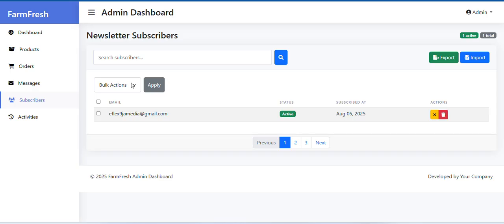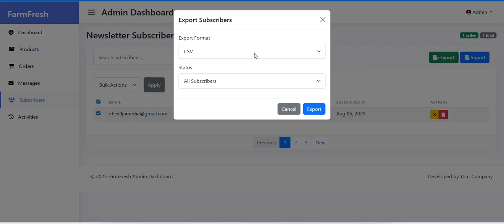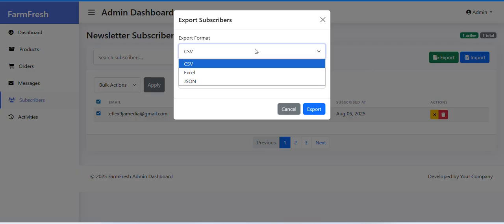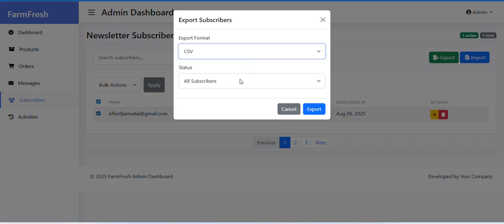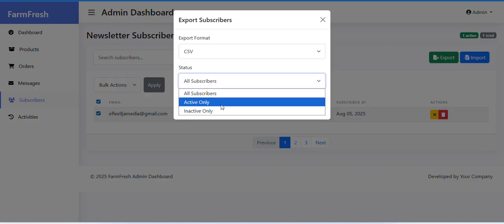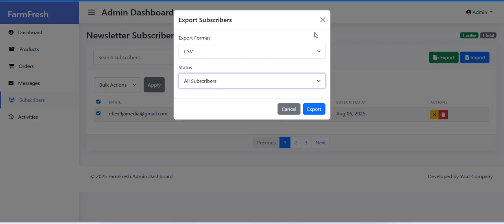So you can actually do any of this. You can export them. So if you click on the email, you can actually go on export. How do you want it to be exported? Do you want it as CSV, JSON, or anything? So you can select all, active or inactive subscribers depending on what you want to do.